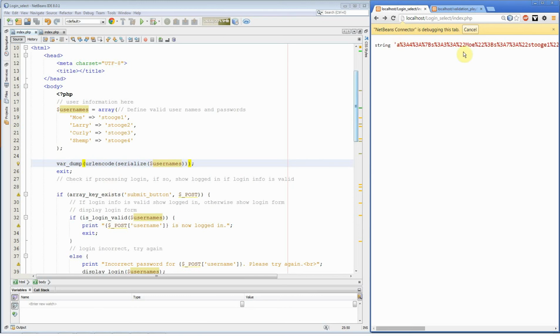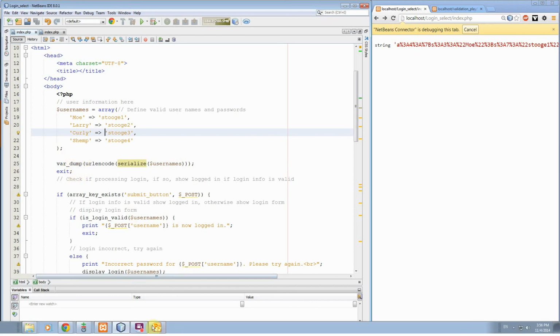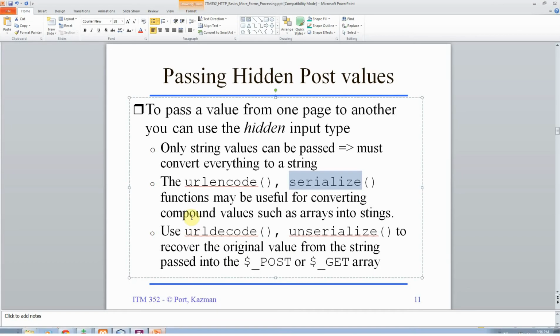And then when I get to the other side, when I get it in the $_POST or GET array, I can just do the reverse. I can URL decode, then unserialize, and I'll get my array back. Okay, I'll let you try that out on your own. I don't think you need to see me do that for you.